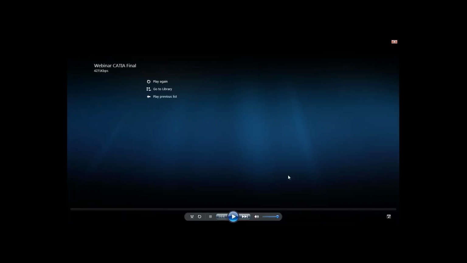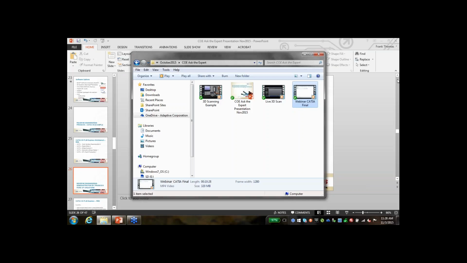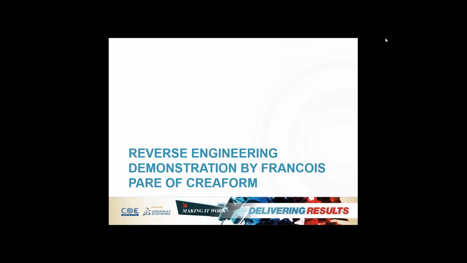All right, that was it. Very quickly shown, but I think that shows you very well a brief overview of how you can reverse engineer a part using CATIA from our scan data. So Frank, back to you.